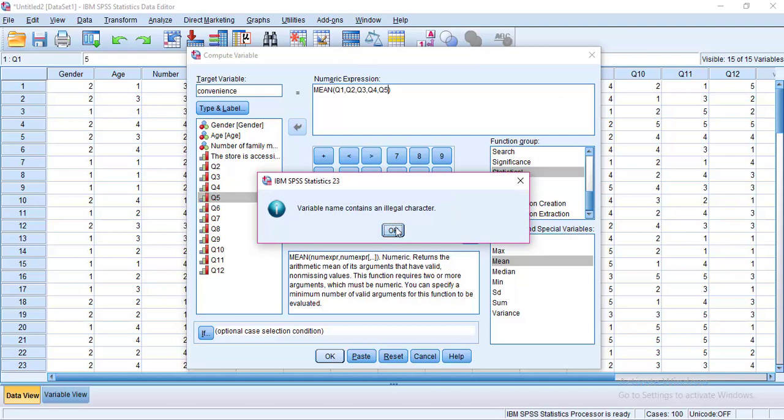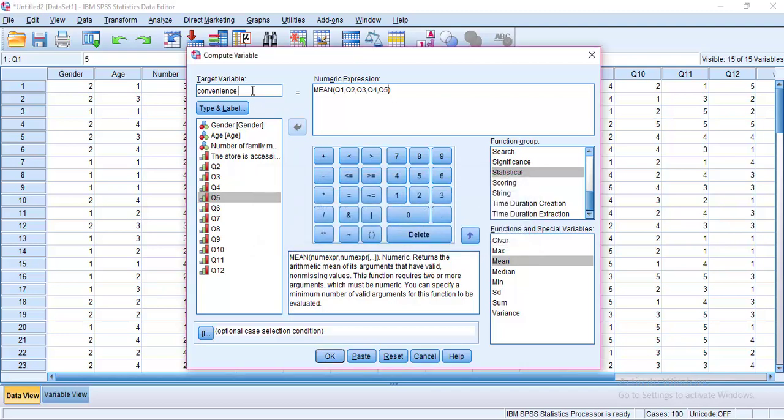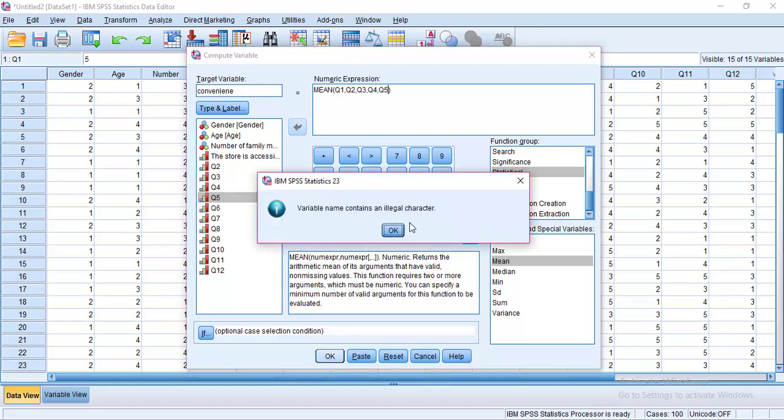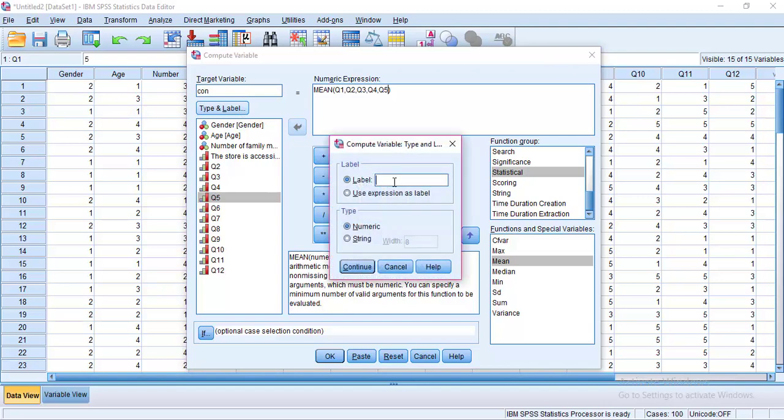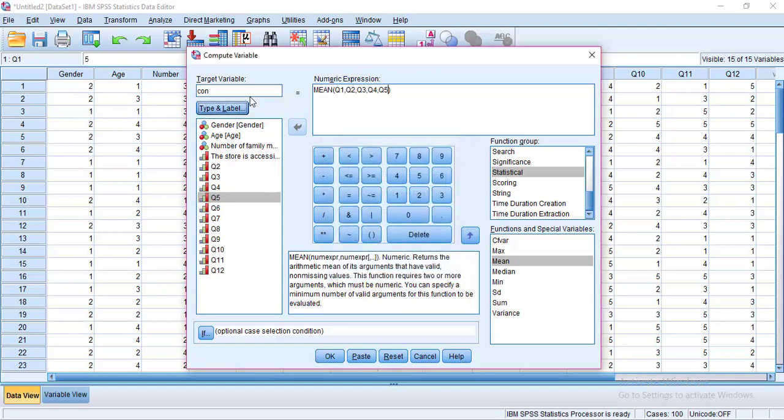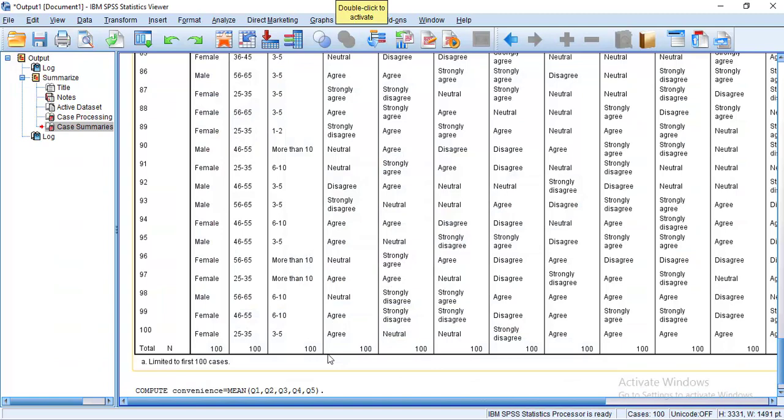Okay, so let's see, why does it say, okay, let's keep it. Okay, let's give it another name, or maybe just give it a short one. Write down convenience over here. Okay, by the way, I understood my mistake. I had given a space at the end, so now it will not happen. Okay. So it will take some time.